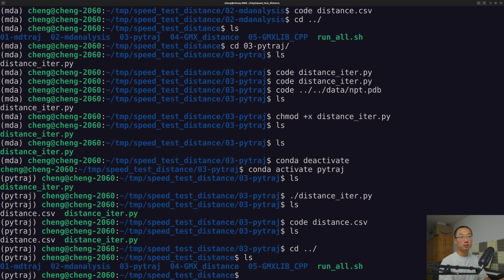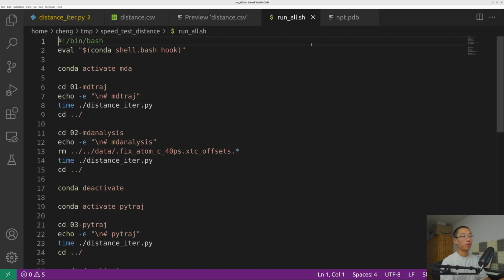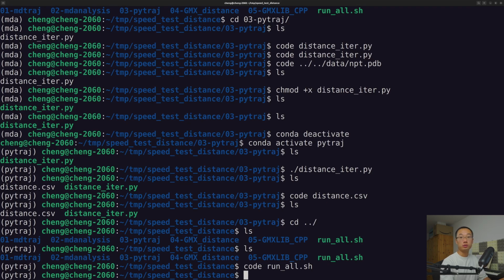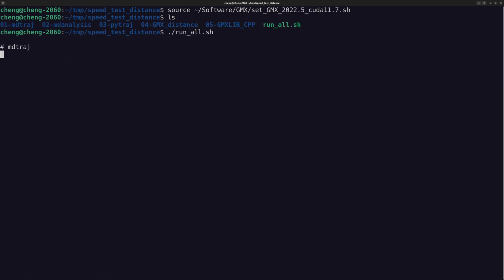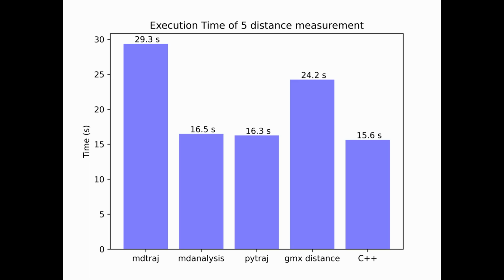And I also do the same distance testing in GMX distance and the C++ with the GMX lib. And I also have this bash script to test each one of them and see who is the fastest. Up until now, I presented 5 ways to measure distance. The running time is listed here. The C++ is absolutely the fastest.